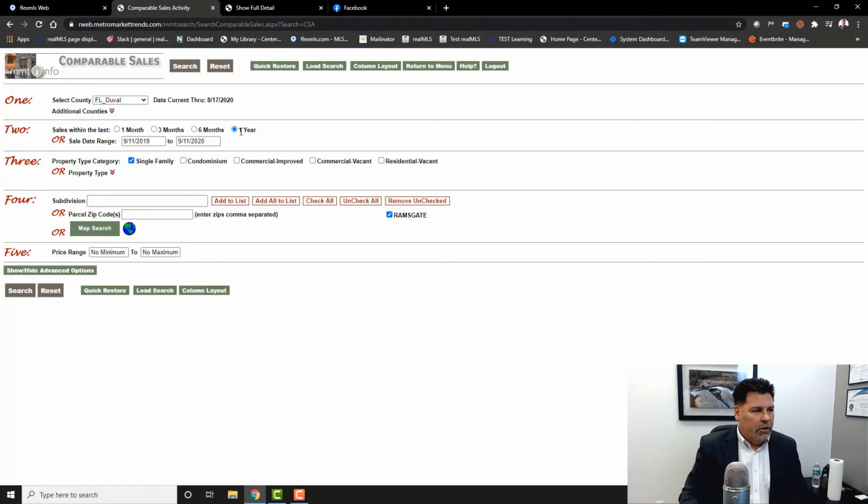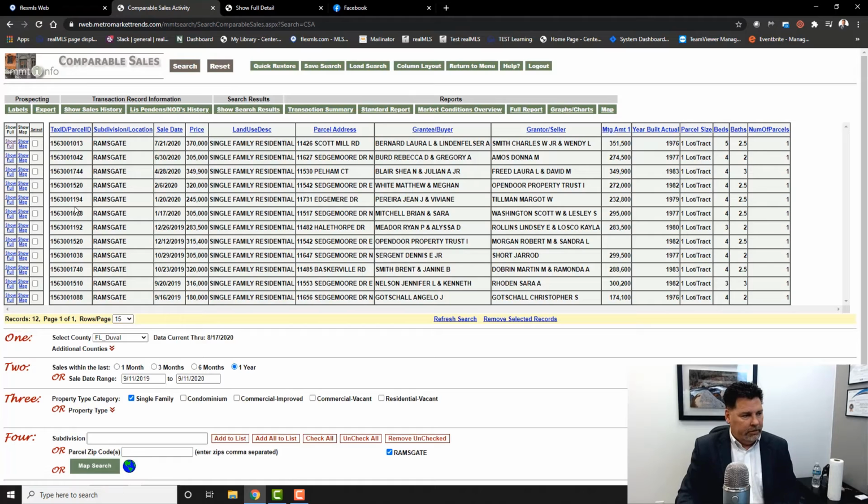So now that I have those marked, 1 year, single family, and the neighborhood, I'm just going to click search. And I get 12 properties that sold in that neighborhood in the last year. I can pull reports for these properties if I would like. So if I don't want to do anything else, I'm happy with just every property that's sold in that neighborhood.